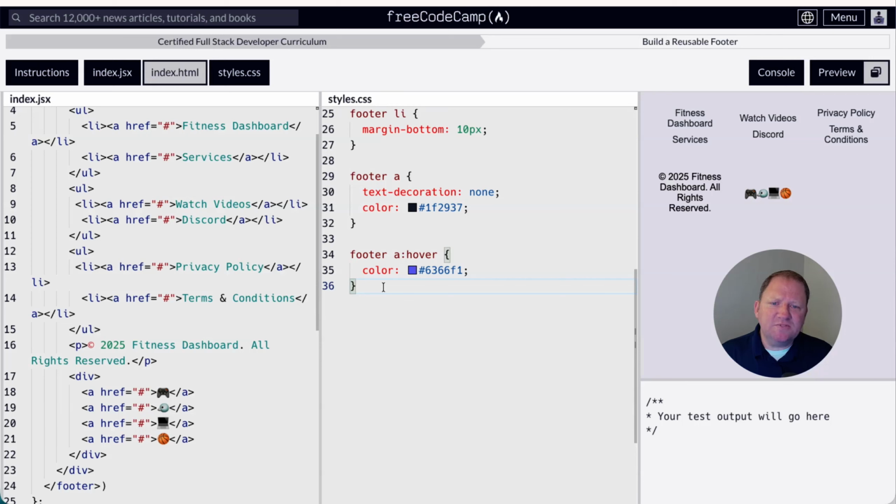So when it comes to the paragraph, what I'm going to do is change the color to a softer gray, and then adjust some of the margins on the top to push it down a certain amount. So let's go ahead and look at that.